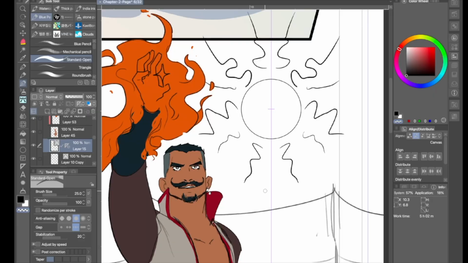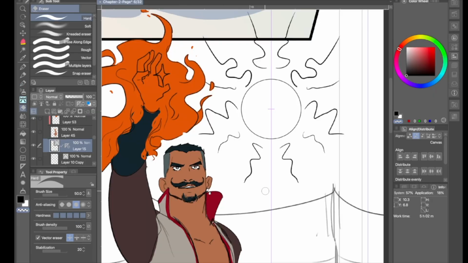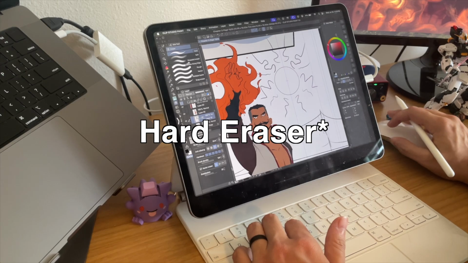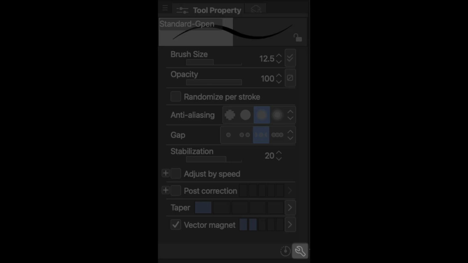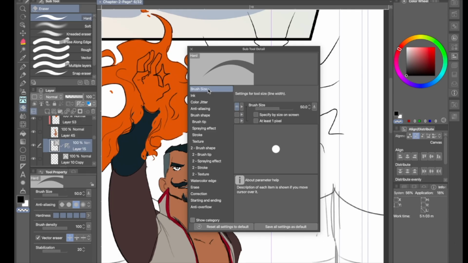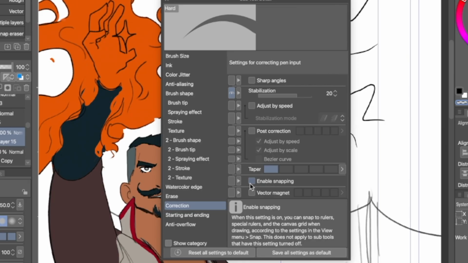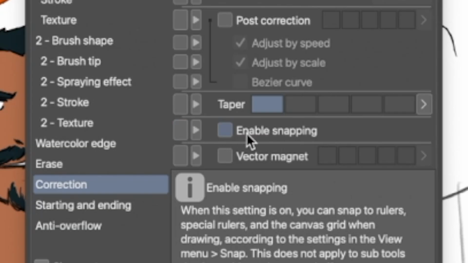Whatever. First of all, you're going to want to have your eraser tool selected, and then this will actually work, I believe, for all of your rulers that you have. For now, I'm just going to use the hard ruler to show you all. You are going to want to come down here and select a little subtool wrench looking thing. You're going to want to come all the way down here to the correction little slot. Then right here is this enable snapping option.